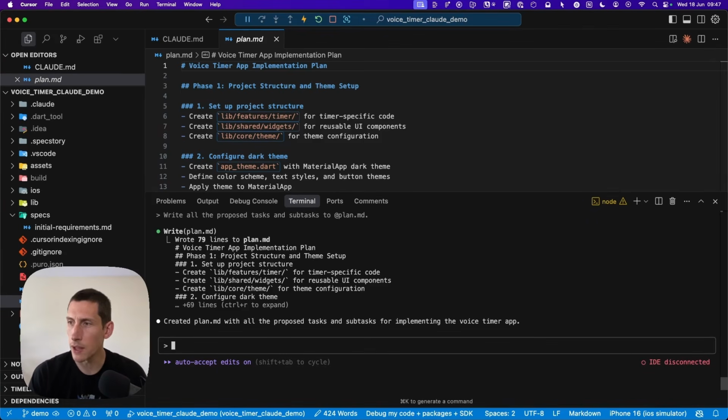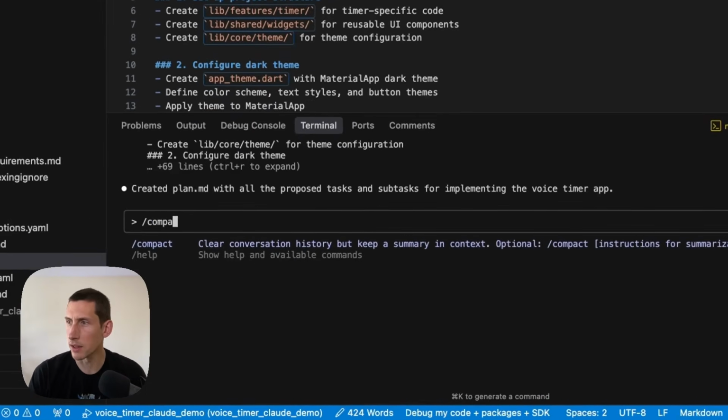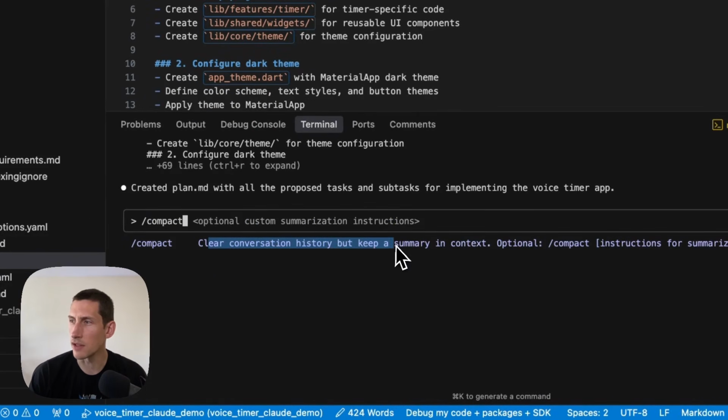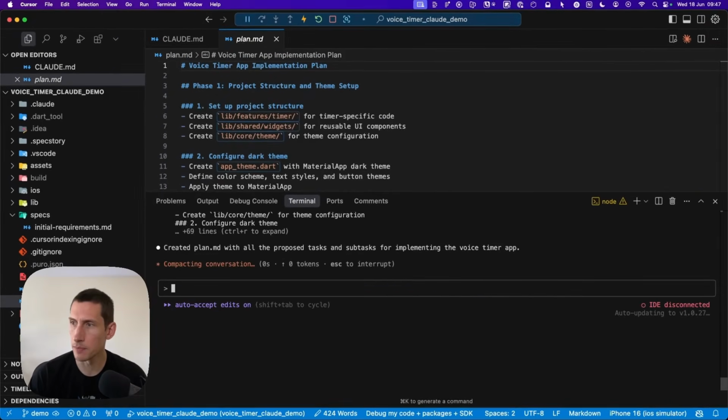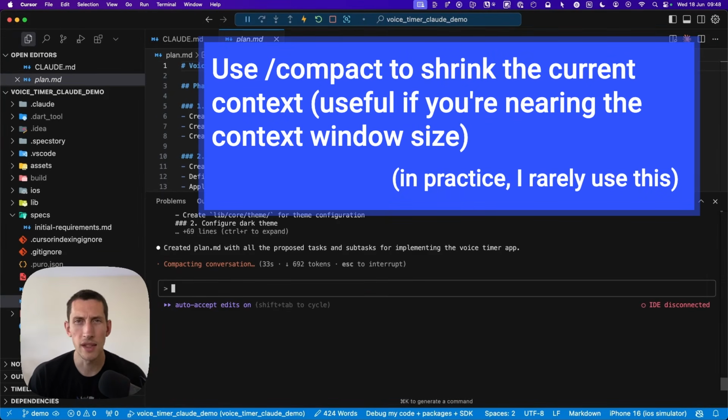And by the way, what we can do at this stage is run the compact command, which will clear the conversation history but keep a summary in the context. And this will help us save tokens without losing valuable information. So let's go ahead and run this. So yeah, this is a command that can take a little bit of time, but once again, the purpose here is that we can shrink everything that we said up until now and only retain the information that is most valuable.